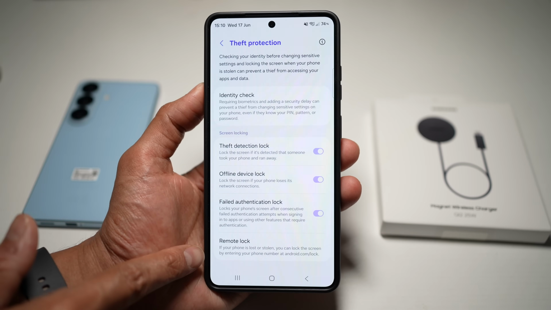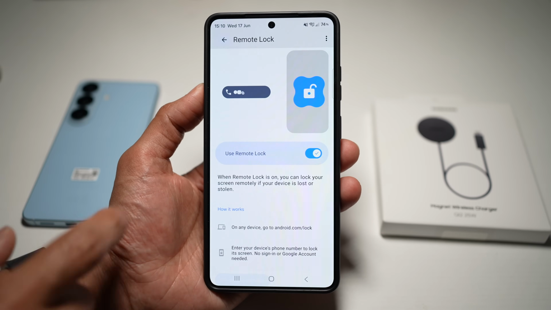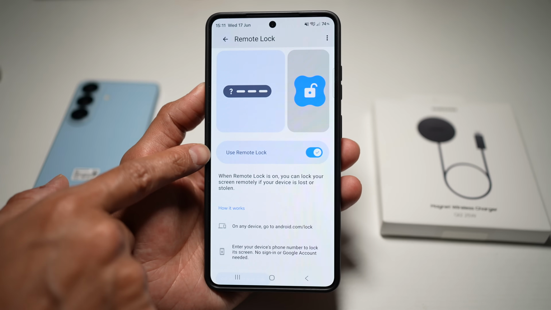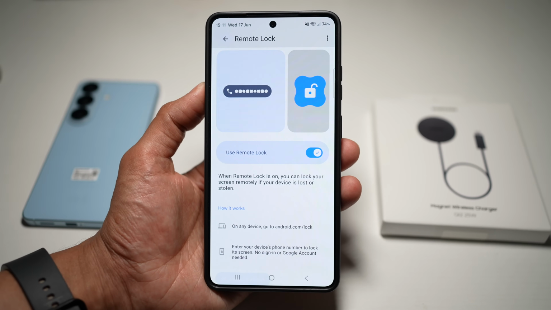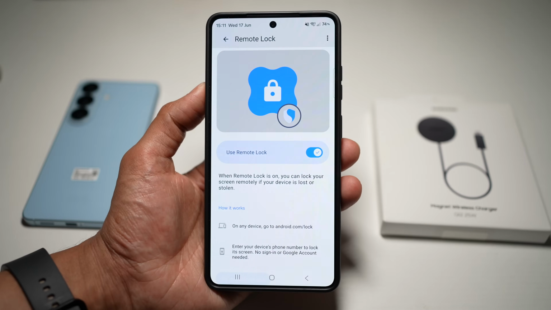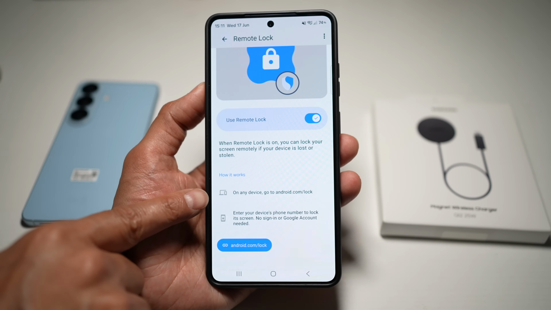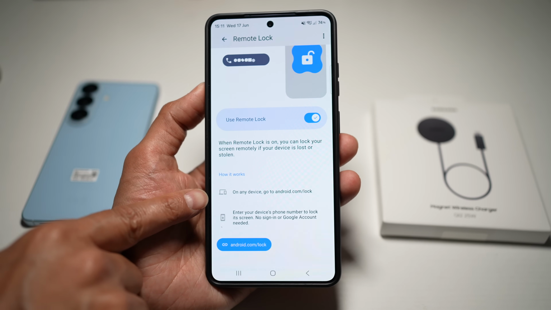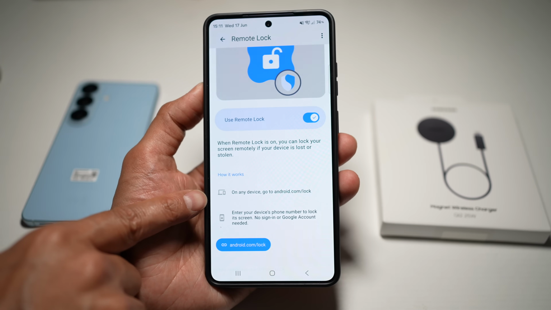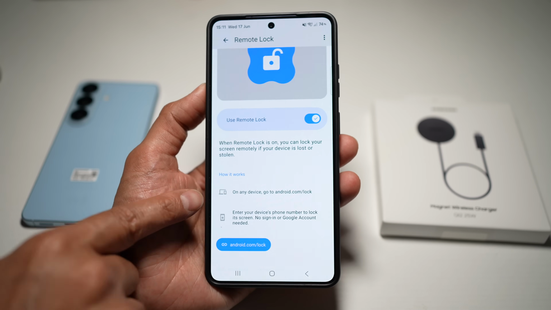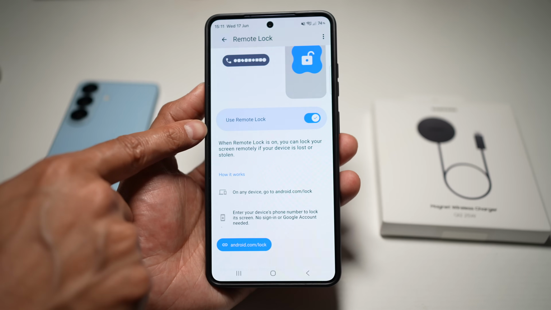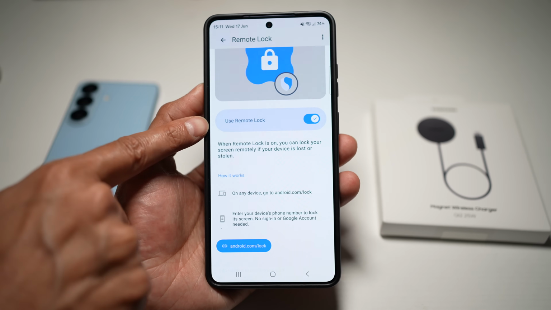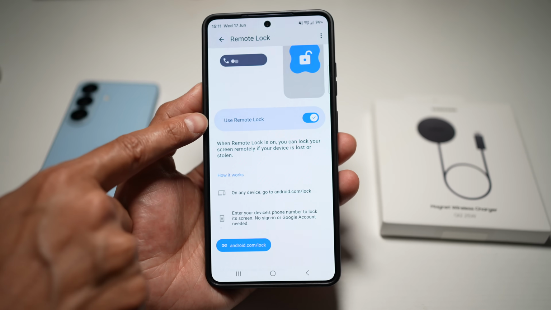Now if you scroll down, you'll find Remote Lock. Tap on this. Here you want to go ahead and turn this feature on. When Remote Lock is on, you can lock your screen remotely if your device is lost or stolen. So how does this work? First you need to open up this website, android.com/lock, on any device, then enter your device phone number to lock its screen. Now if you don't have Remote Lock enabled, this won't work. So you need to make sure that is enabled.